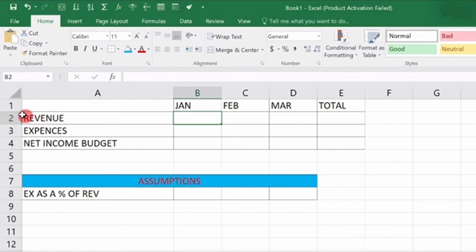Now, we have a table that has revenue, expenses, net income, budget, and we also have assumptions, where EX stands for expenses as a percentage of revenue. This REV actually stands for revenue. Anytime we have assumptions, it means we can use any values. We are assuming, so we are using what we call dummy values, dummy variables. You can create any values on your own.